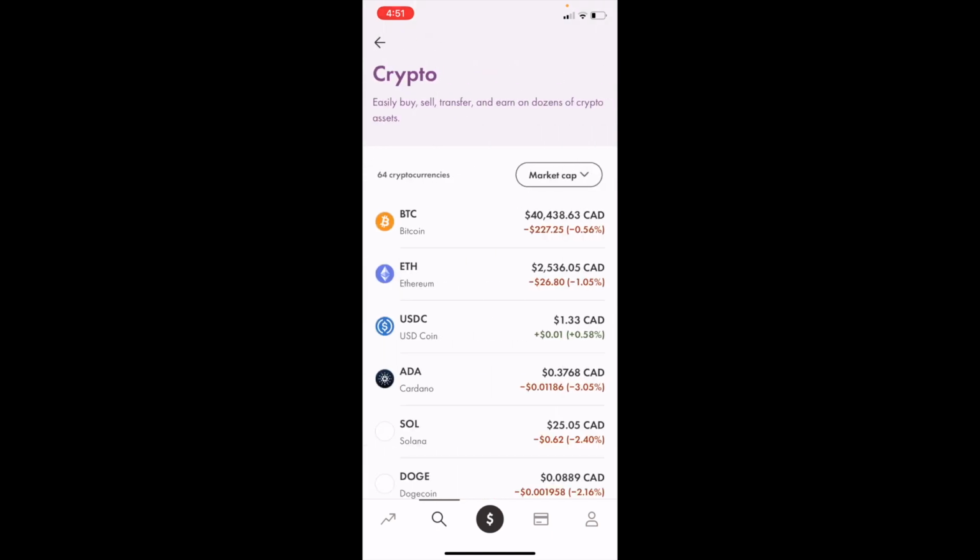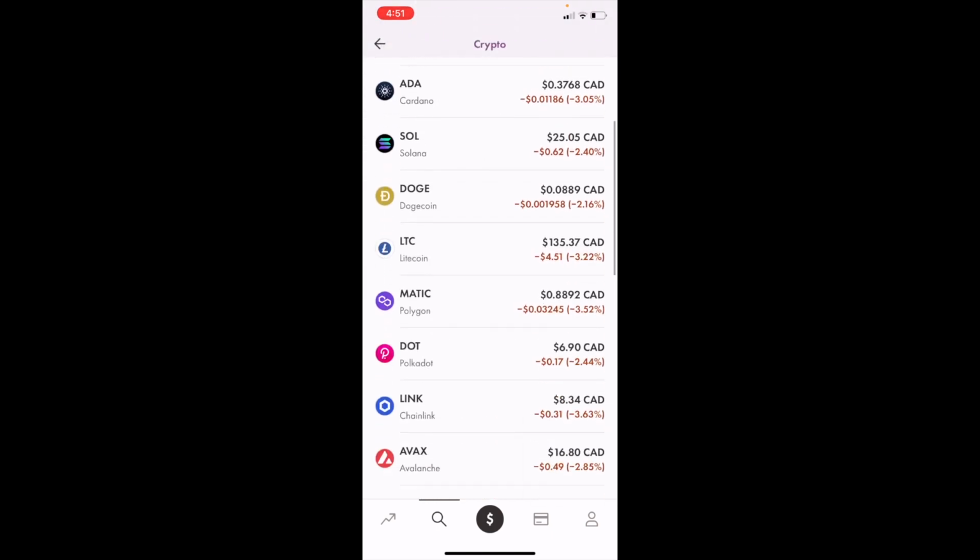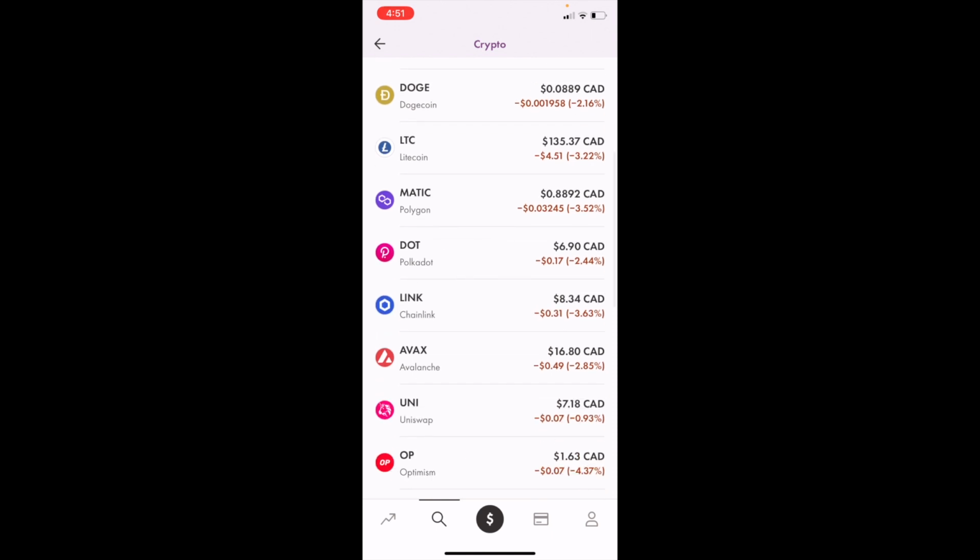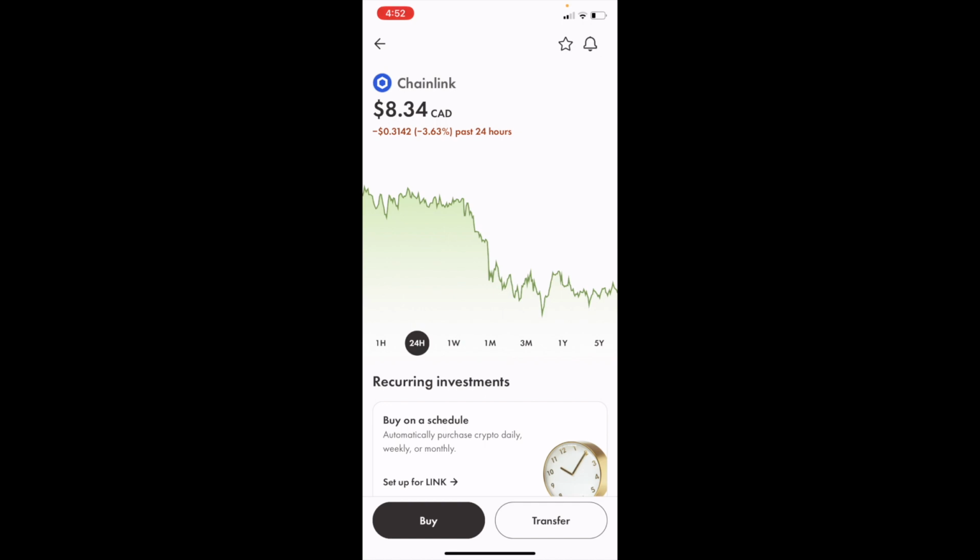Then once you're on this screen, I want you to scroll all the way down until you see ticker symbol LINK, and this is Chainlink. Press on Chainlink right here. Then once you're on this screen, if you want to buy, go to the bottom left, press on buy.